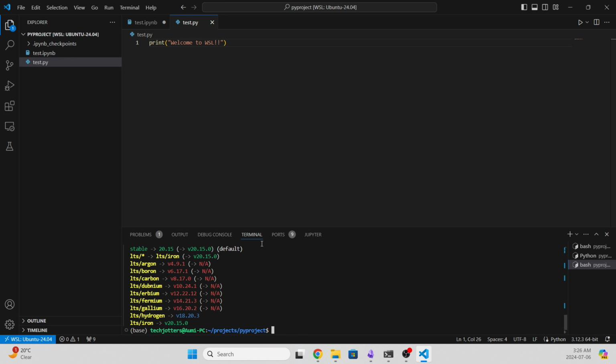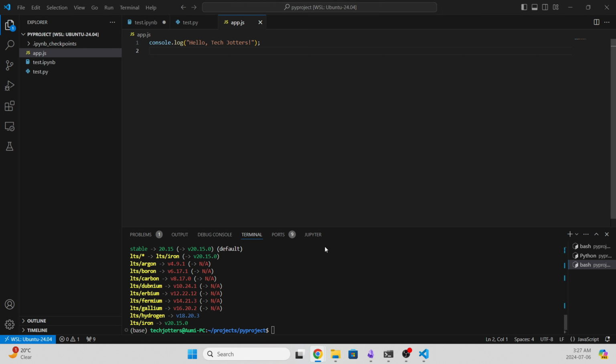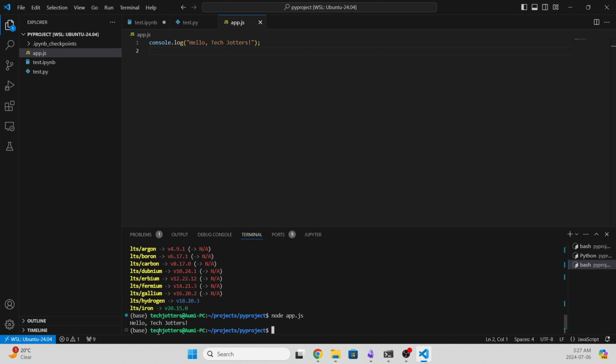So it's working perfectly. Now let's open a JavaScript file here. Okay, so let's create a new file, app.js, and here I will just write a simple code. Okay, and let's save our app.js, and I want to run this now. So the command will be node app.js. It should work perfectly, and it is working.